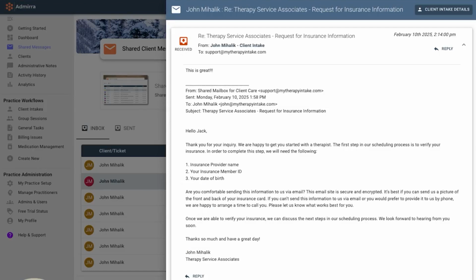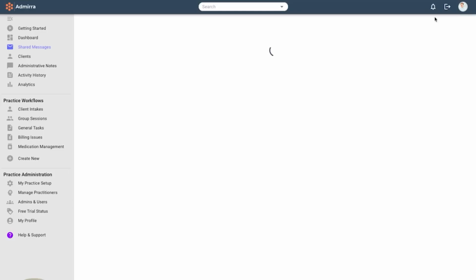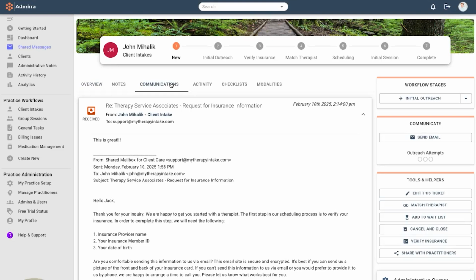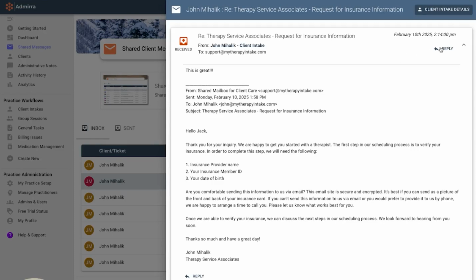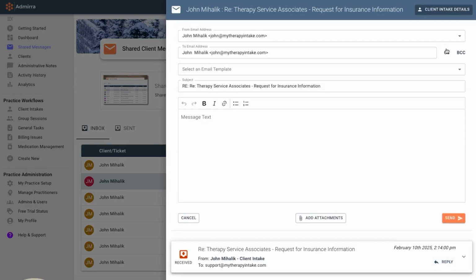If this email or this communication has already been logged as an intake, you'll see a button here you can click to go and see the details of where that email or communication came in. In addition, in this new interface, you can also reply directly from this pop-up. I can just simply click reply. You'll see the email reply form here.